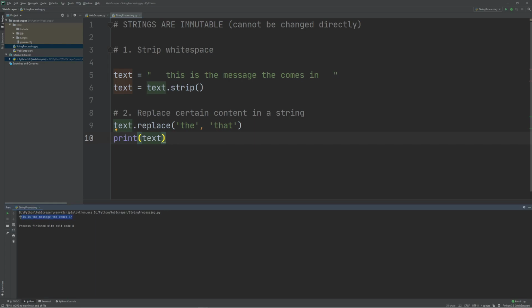This is the message that comes in. It didn't change anything because I didn't assign it to another object. But if I print this out again, we now see that the changes have been applied to a new string. That's totally allowed. I cannot change the string directly, but I can copy the data and transform it into a new container, even if the same name, I'm just replacing the reference. And now I see this is that message that comes in. That was replaced both times because the and the, it gets replaced in both situations.